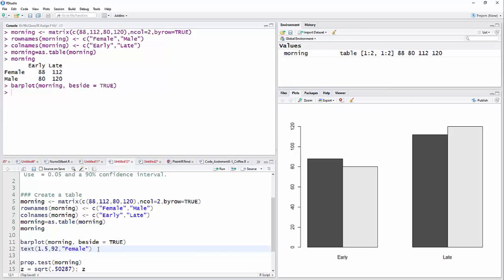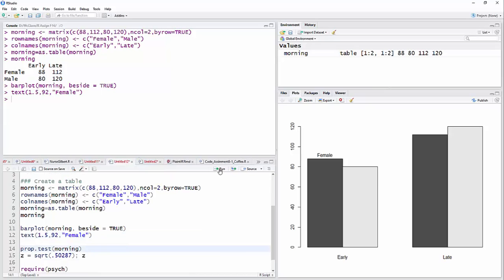And so I'm going to put female right about here at 1.5, which is the middle of the first box. So I'll center that. And I'm going to put it at 92, which is somewhere in here. And of course, you should go ahead and do that for each box and then add a title and that kind of thing. But I just wanted to get you started on that. Then I'm going to do a prop test on the table morning, and this is a one-tailed test, so I should make this alternative equal greater.